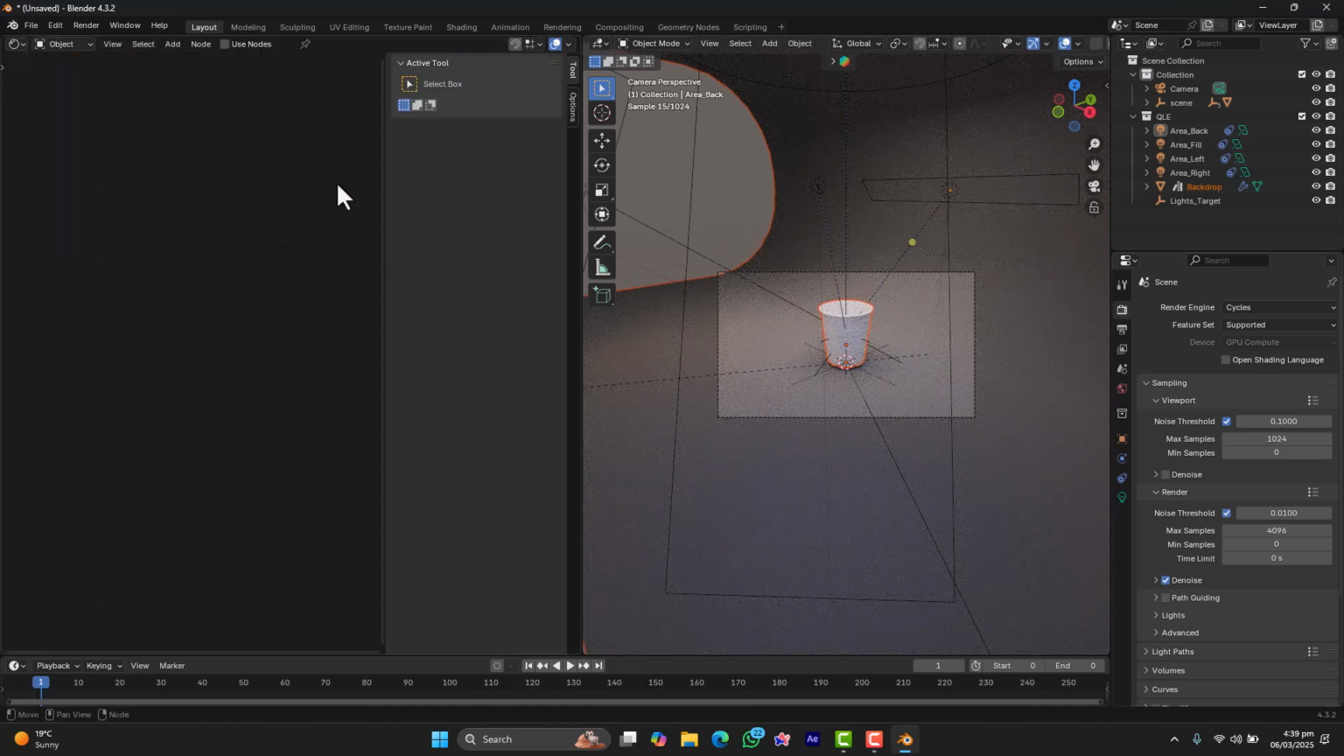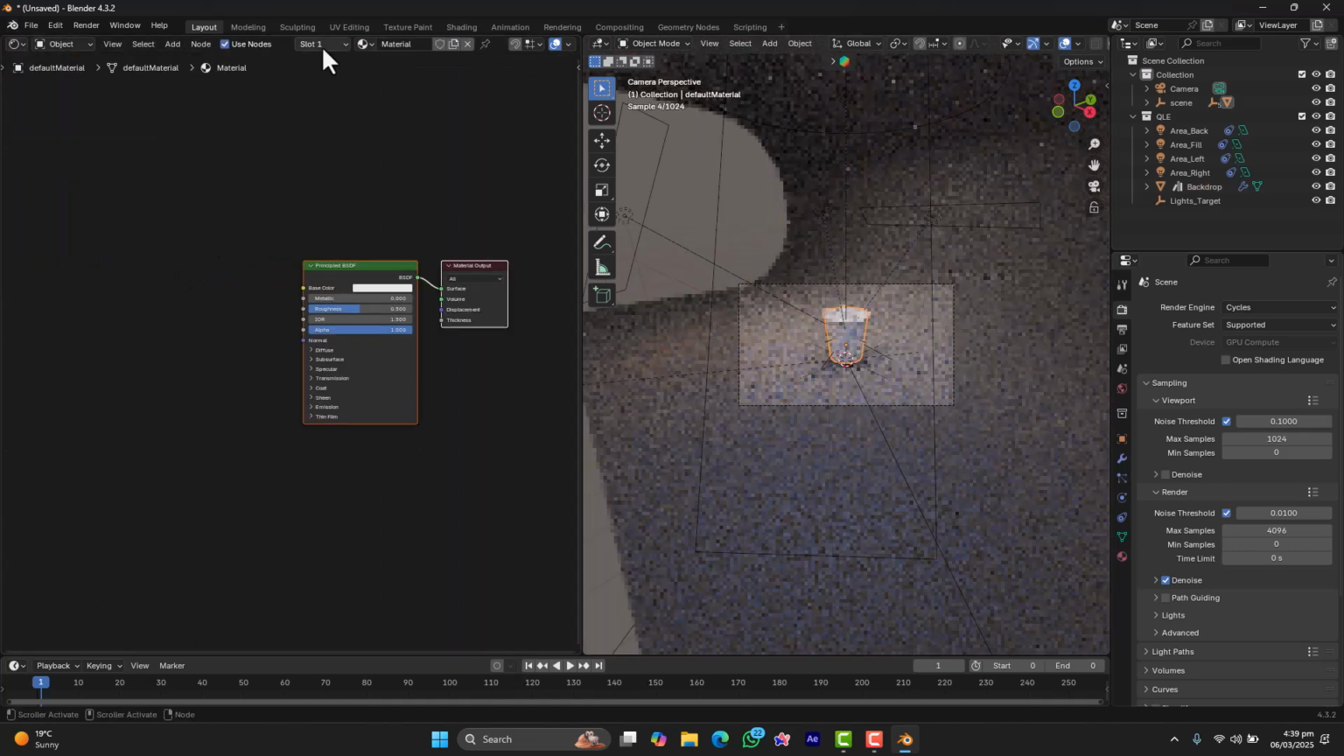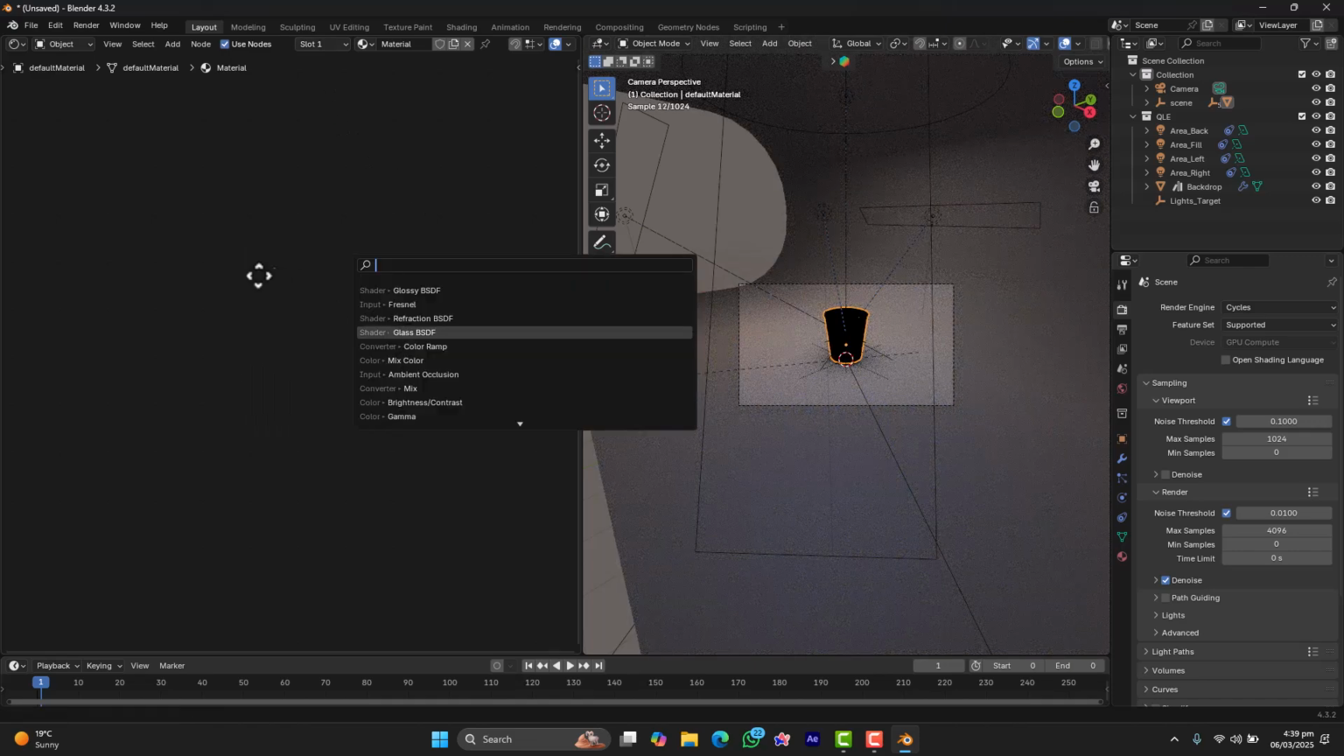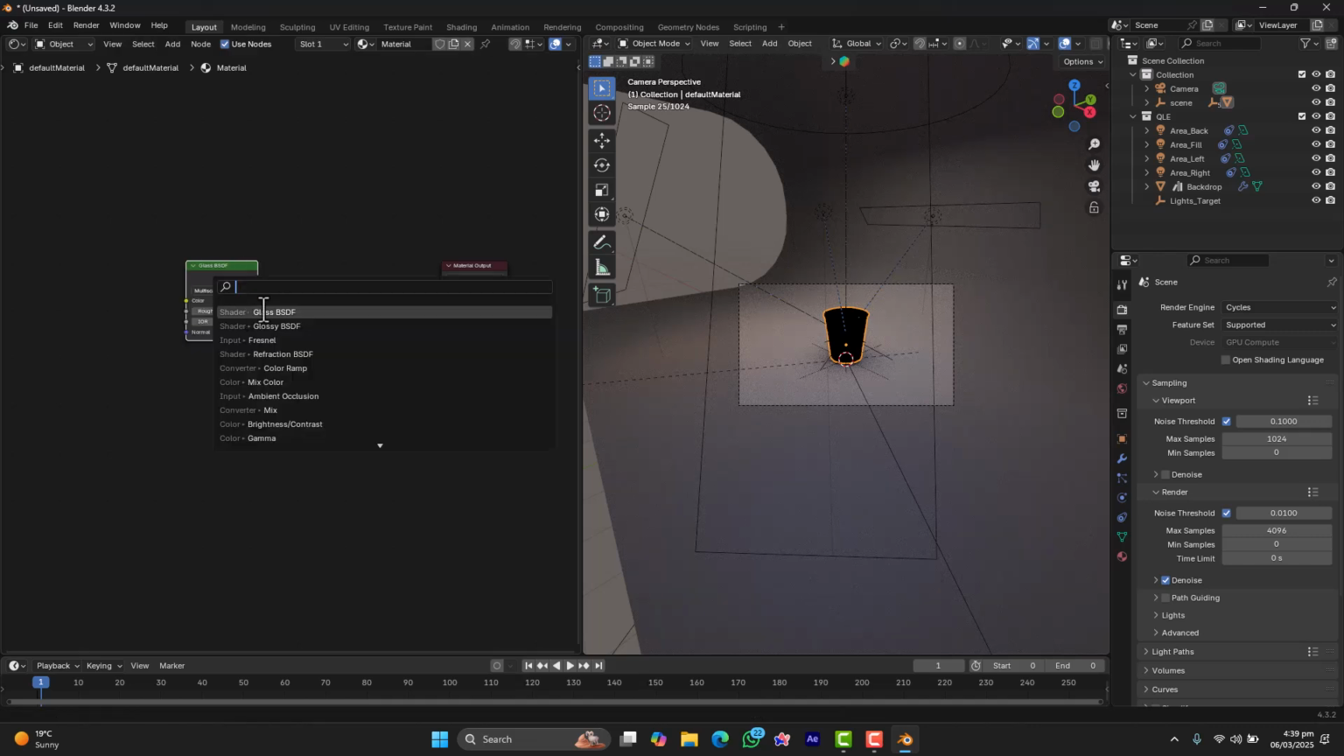Open a new workspace for shading. Click New to add a material. Delete the Principled BSDF shader. Press Shift+A and add a glossy shader.